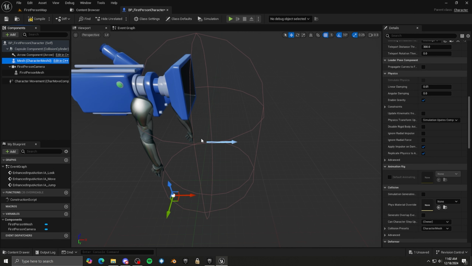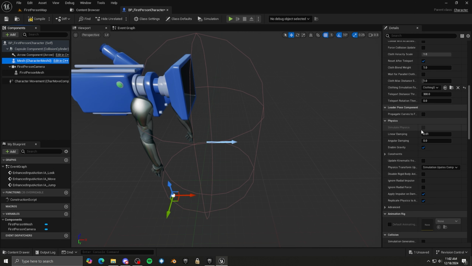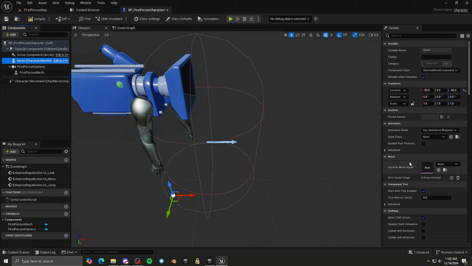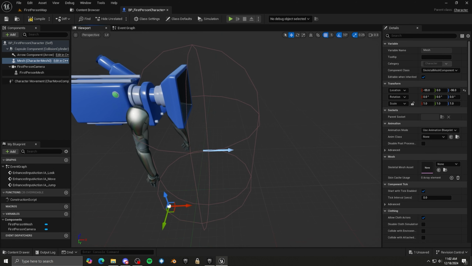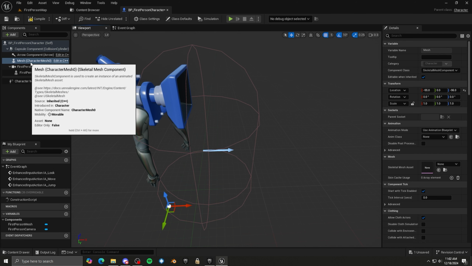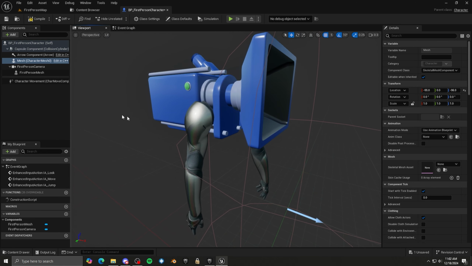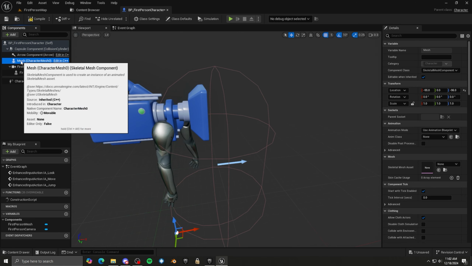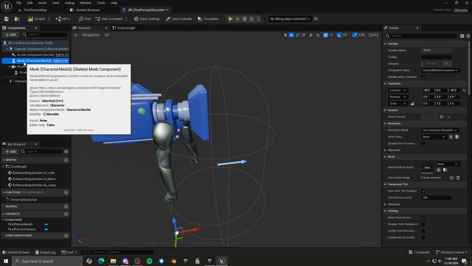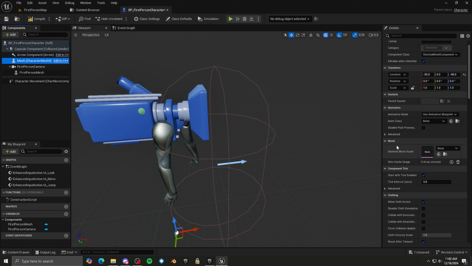Then we have our skeletal mesh. In this particular situation, this skeletal mesh is not being used. This would typically be for the character. Whenever you create a character blueprint, it's going to give you a default skeletal mesh, and that's typically for your character. In this case, we don't have a character, we just have arms. You can see here when I highlight the skeletal mesh, it's saying that we're not using any skeletal mesh asset for that. So we're not using that skeletal mesh, but it is here by default.